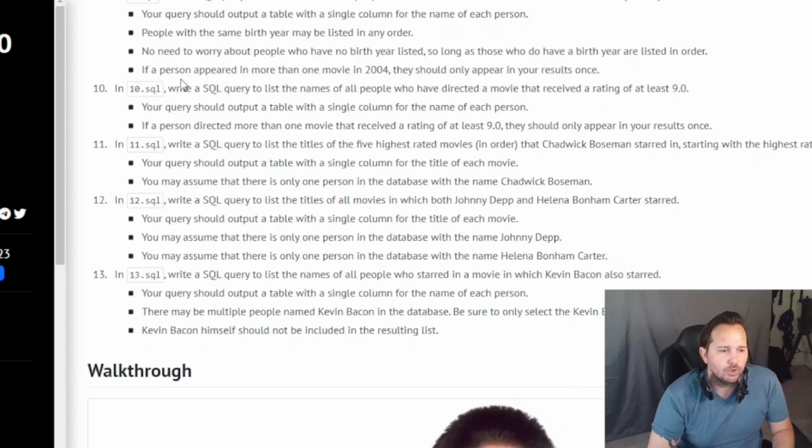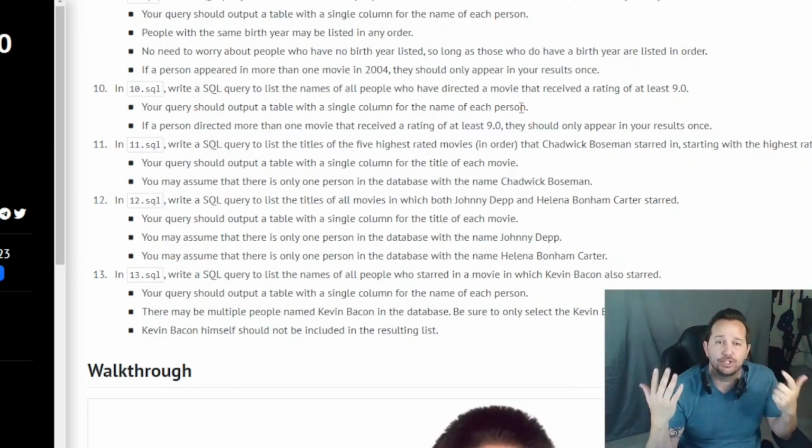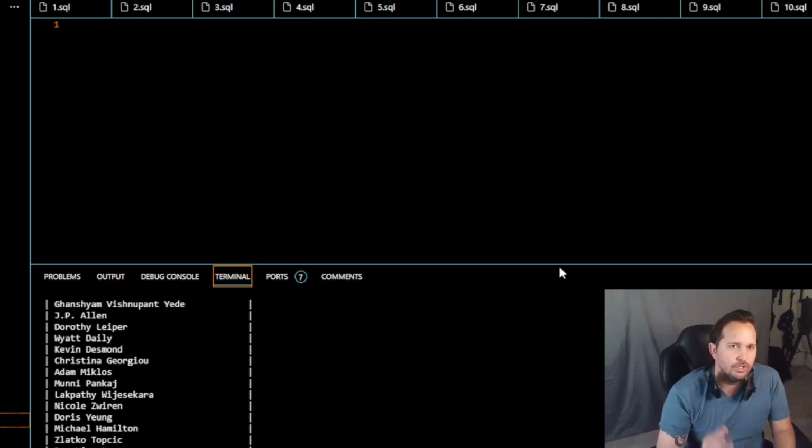We need a query to list the titles of the 5 highest rated movies in order that Chadwick Boseman has starred in, with the highest rated first. So in this one we have a title from movies that star the person's name, where we're joining the ratings, and the movie where it's Chadwick Boseman, and we're going to order it by descending, and we're only going to do the top 5. So it should be about 7 different things in here. So we're going to do them in order.